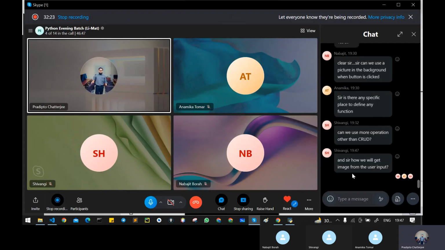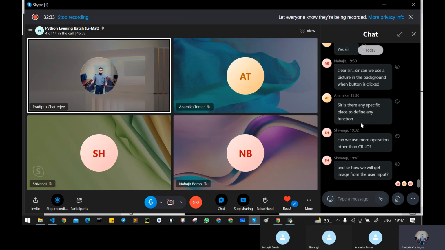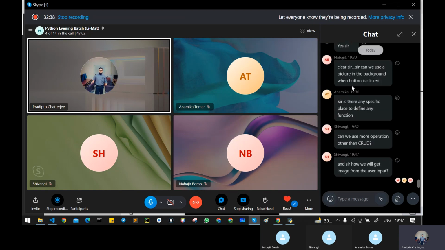And sir, how will we get the image from the user input? Okay, there are many more questions. Is there any specific place to define any function? Yes, I have just talked about this one.